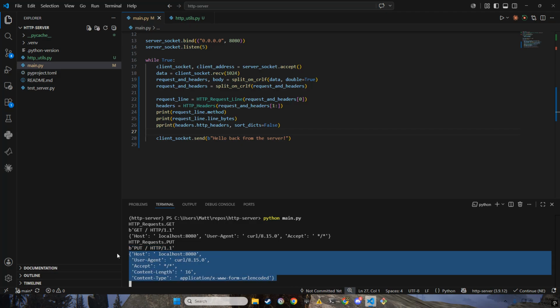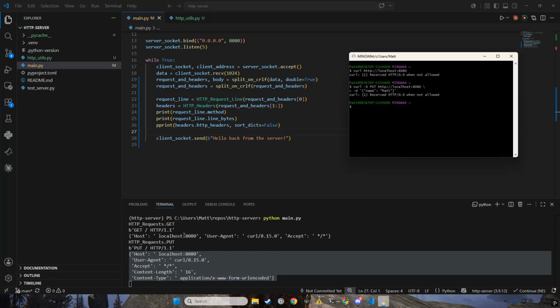And then here is our dictionary of HTTP headers. So we've got the host, localhost, port 8080, the user agent. We've got the content length, which is 16. And then we've got the content type, which is application/x-www-form-urlencoded.